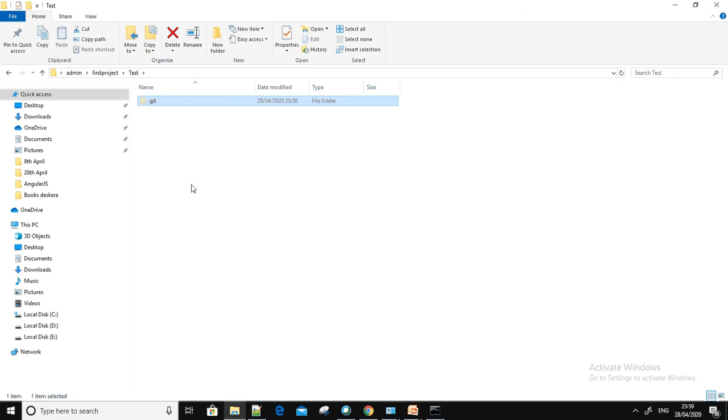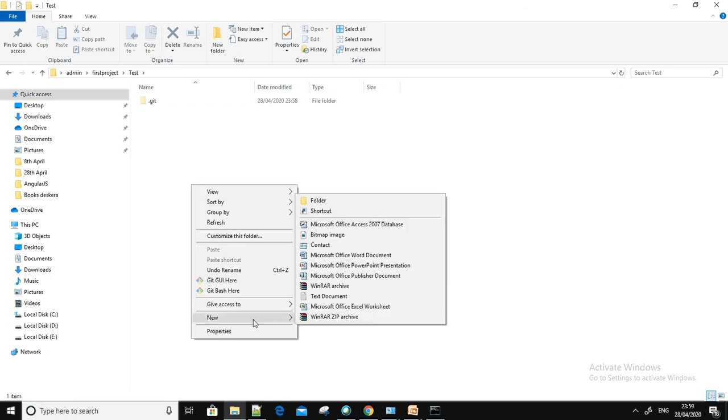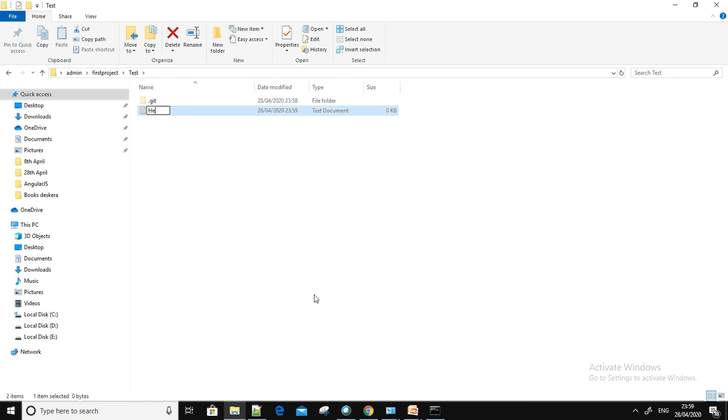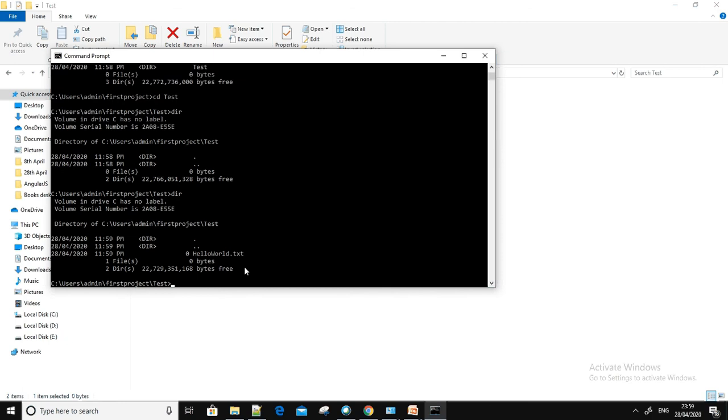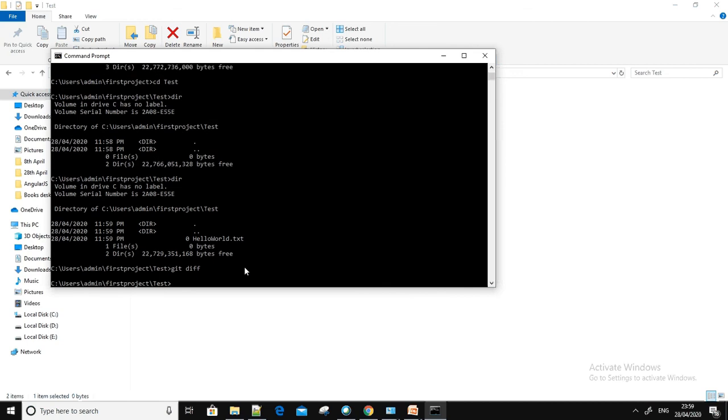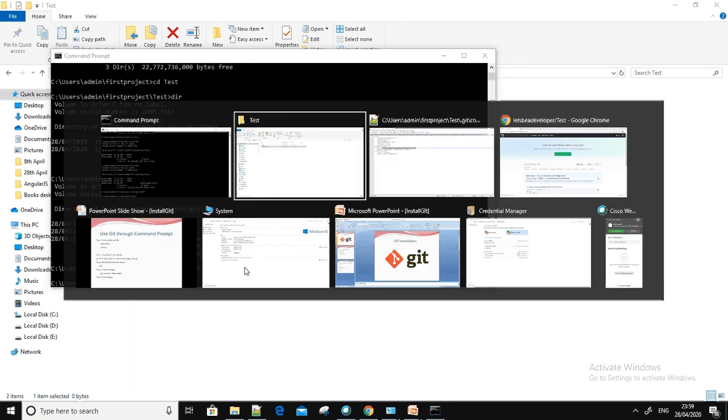The next step is to create a small file, for example, we have created a hello world file, right? Now if I see here, inside that I can see that hello world is created. The next command I will use is git diff to see if any differences are there. It is not showing any differences because this file is not added to the git index, so you need to add this file to the git index.